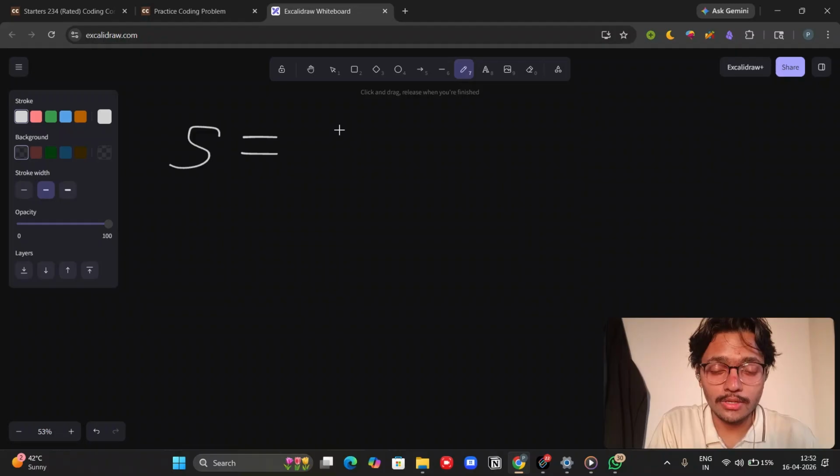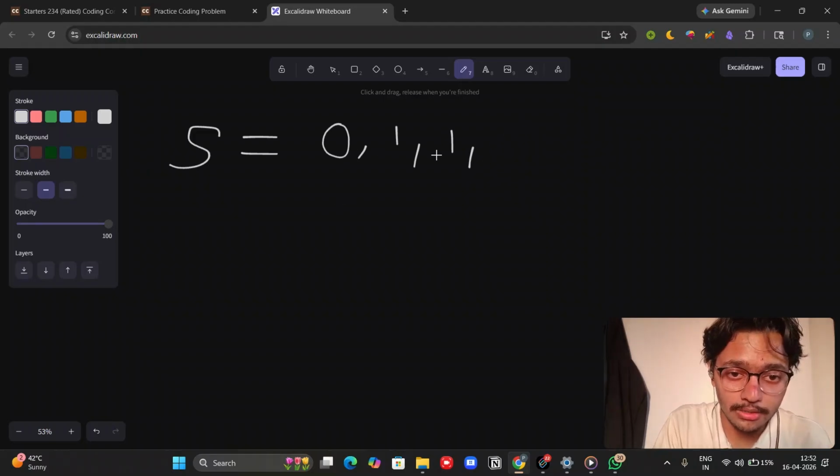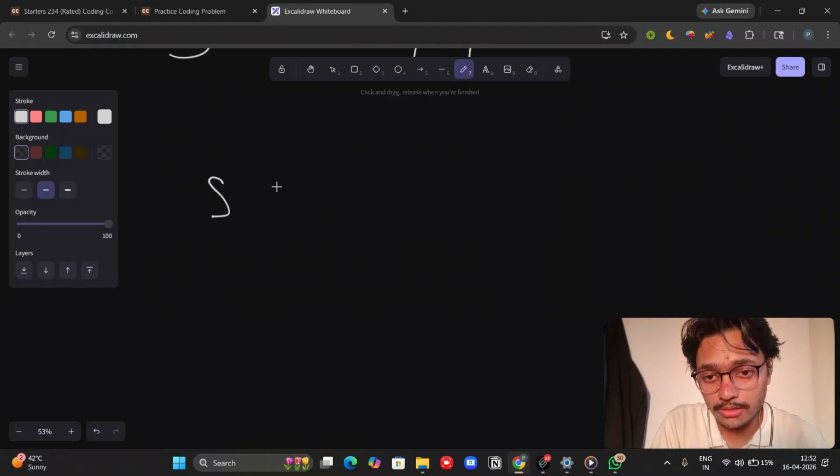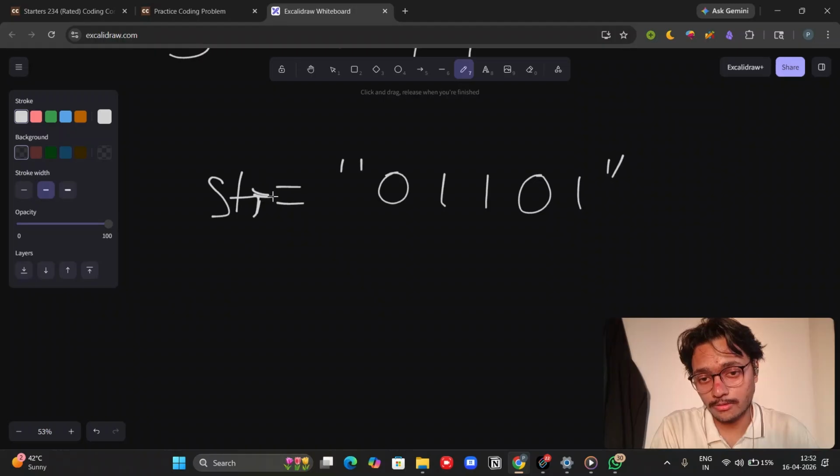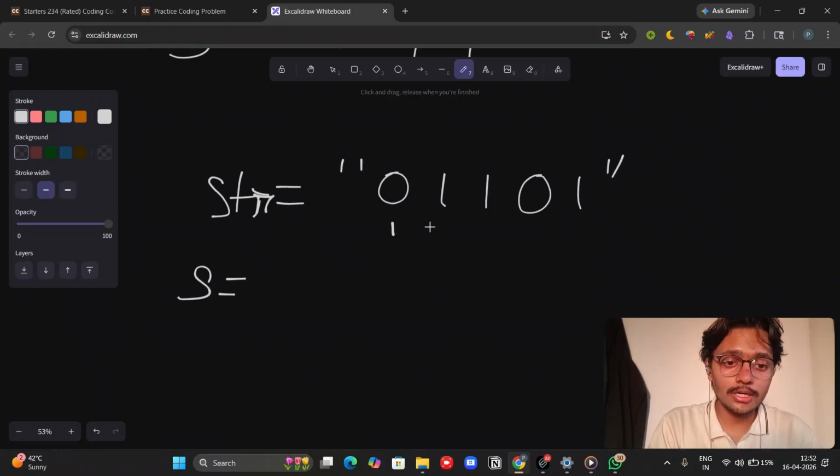So let's say we have s equals 0, 1, 1, 0, 1. So this is an example. This is a string, and we have to make a set. We'll start the indexes from 1, 2, 3, 4, and 5.